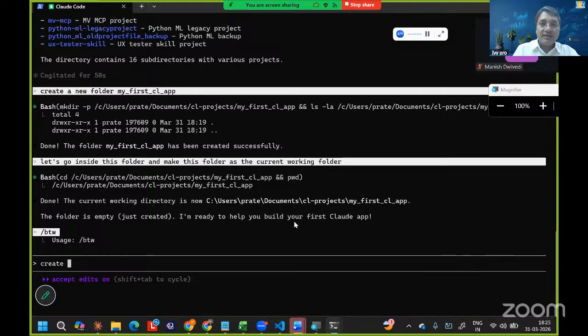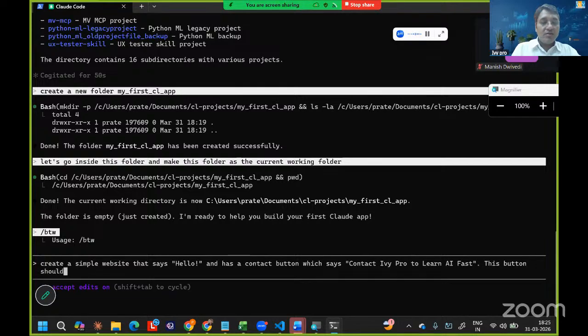So I'm going to give a very simple prompt: create a simple website that says hello and has a contact button which says "Contact Ivy Pro to learn AI fast". This button should change the color to orange when the user hovers the mouse over it.